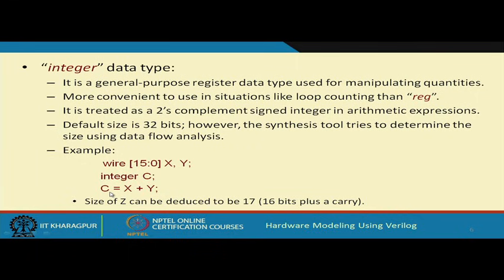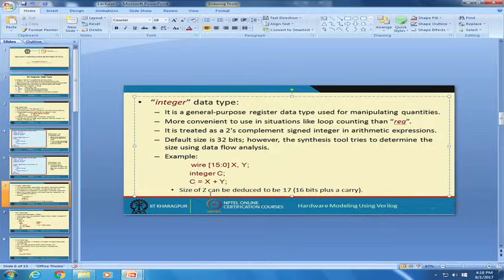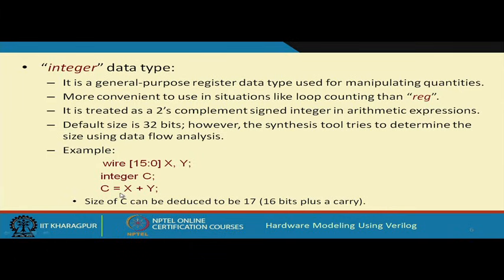So, here if I write c equal to x plus y, what will happen? Two 16-bit numbers are added. The synthesis tool will see that x and y are 16-bit numbers that you are adding. So, the sum can be maximum 17 bits, 16 bits plus a carry.